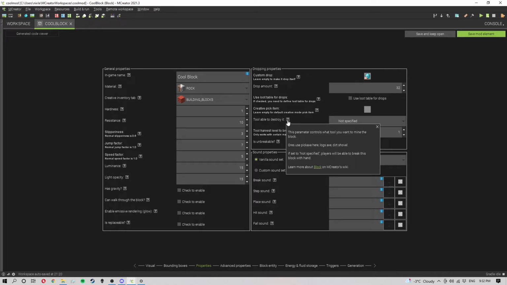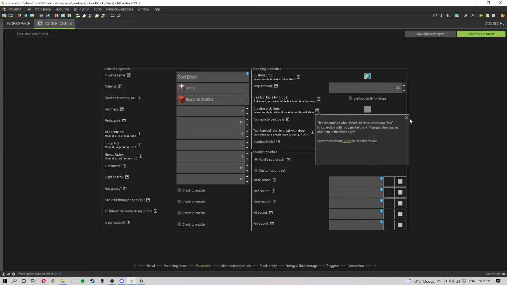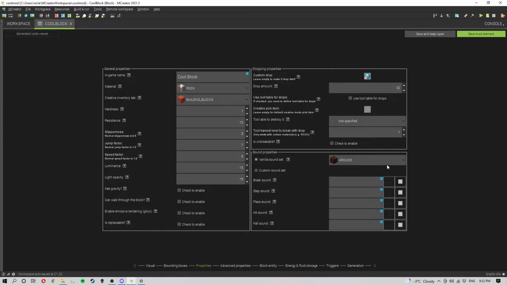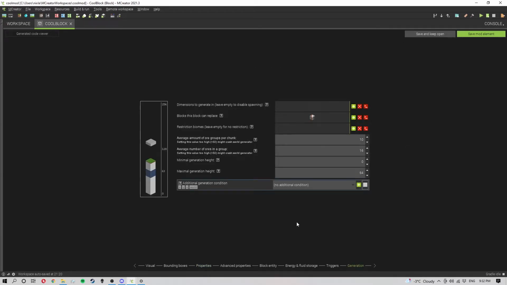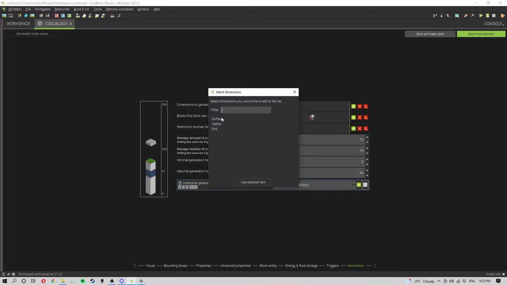You guys can fool around with the other properties if you're interested. But for now, the last thing I'm going to go over in this video is generation. And generation is just basically getting the block to spawn in your world. So first, let's go to dimensions to generate in. So this is basically choosing if it's going to generate in the regular world, the nether, or the end. For today, let's just make it so that it spawns in the surface, which is just the regular world.